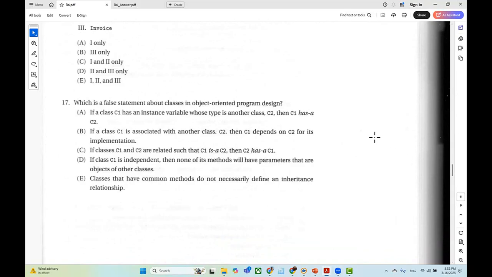Number 17, go back to Xavier. Which one for OOP is true? False, I'm sorry. They want to pick false. It's wrong.